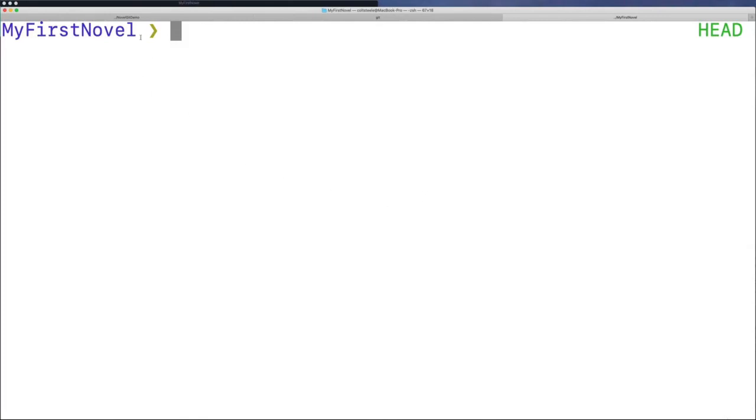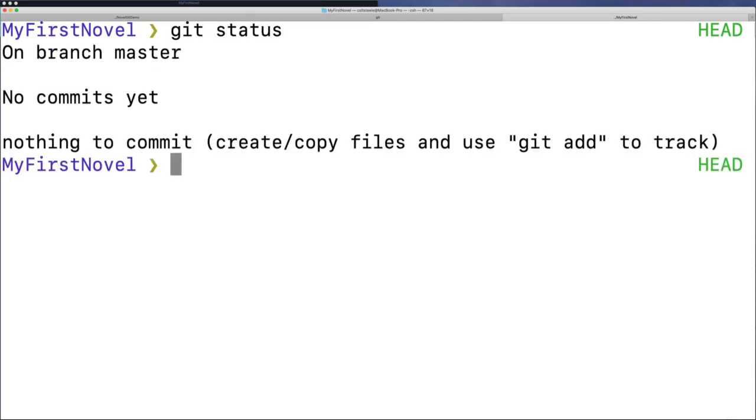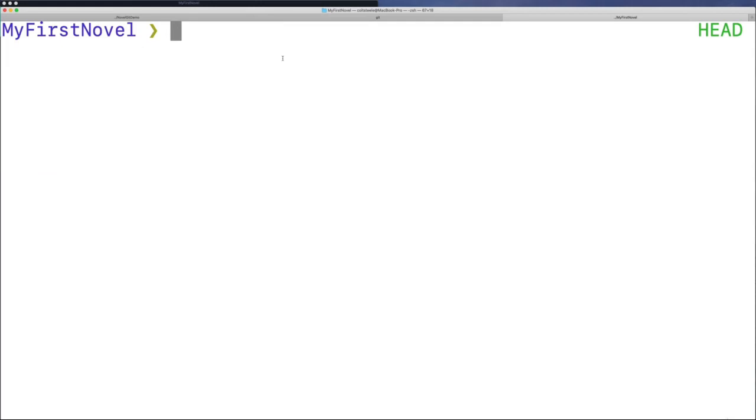I made this folder my first novel. I'm pretending I'm writing a novel. We have a Git repository in here as we initialized it earlier. So I'm now pretending to sit down. It's day 1 of writing my novel, and I'm going to do some work.